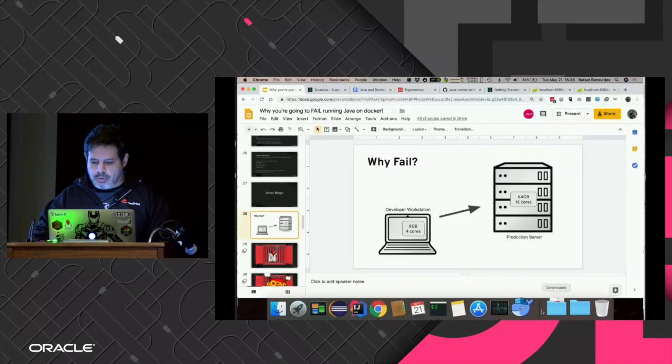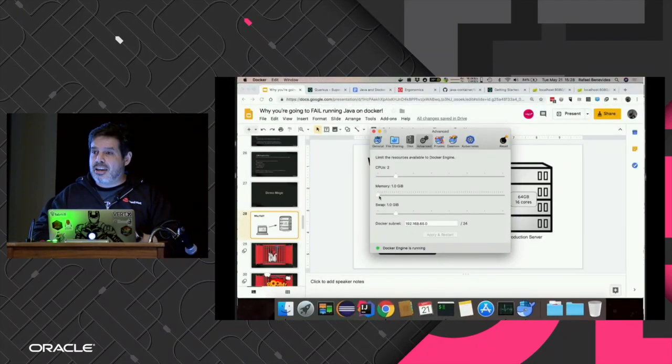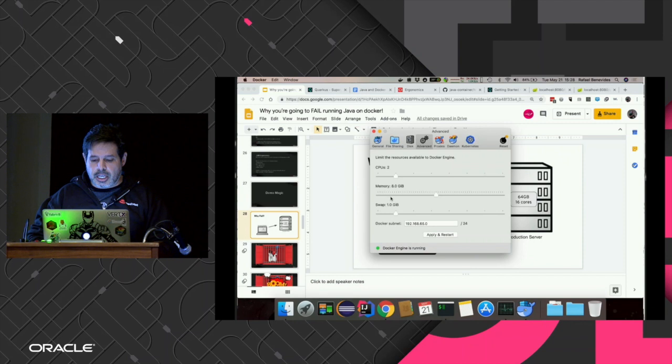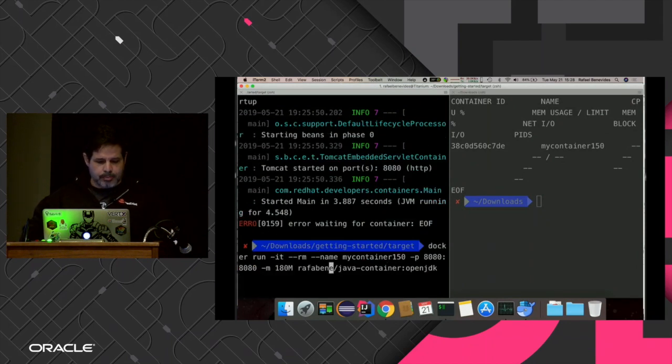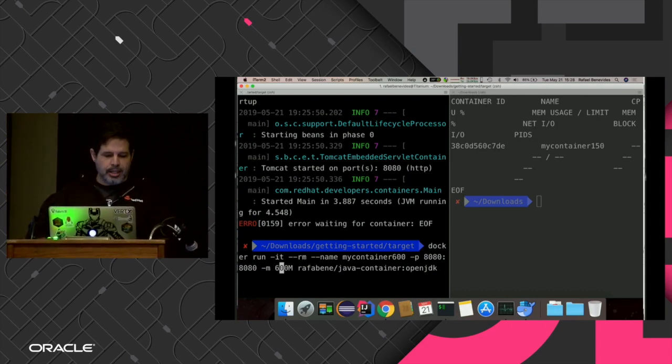So what I will do now to show the point is increase the memory of everything. Now I want to have 8 gigs of memory. And it's not only that. I will also run a container with 600 megs of limit. So I increased from 1 gig to 8 gigs. My container was limited to 180, and I'm increasing to 600.